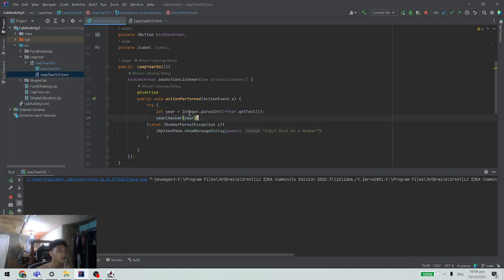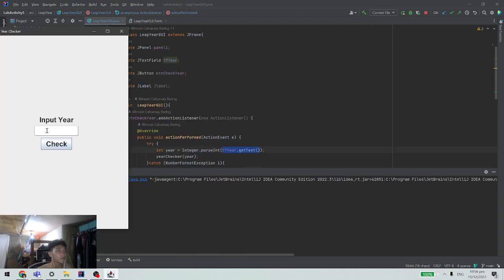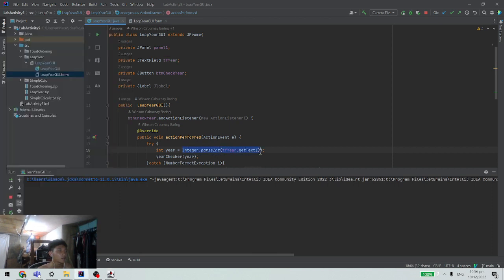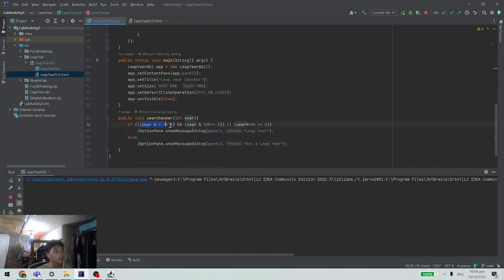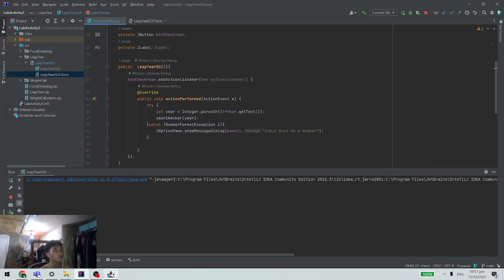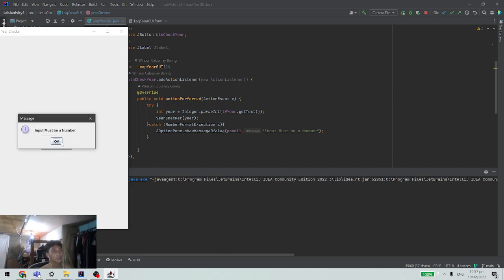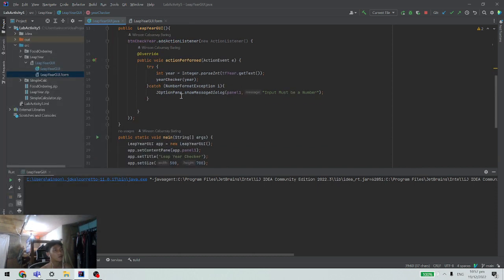The first thing that we did was, since TF year is our input here, and since this is text, we get the text out of it, and then we parse it with Integer.parseInt, and then store that value into the year. In our year calculator, we calculate if it is a leap year or not. Then depending on the case, we will be printing leap year or not. And for our exception, NumberFormatException, whenever we type an incorrect input, it just prints that the input must be a number. So that's it for my code.